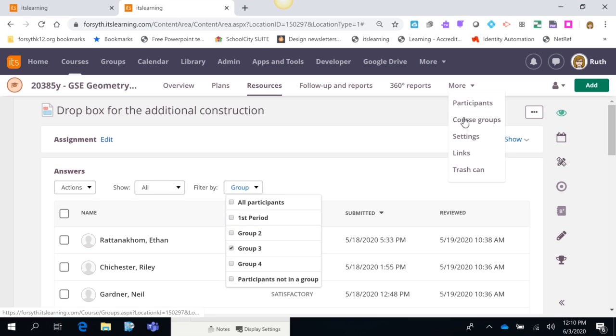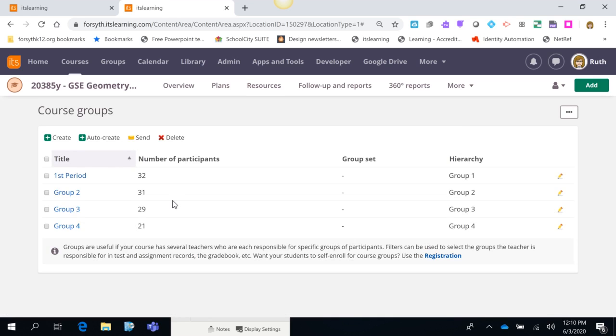So that's where your groups are, and know that you can make as many groups as you want. So you could say create, and you could create a group for certain projects. If you have a group of pull-out students, you could make a group for that pull-out. I hope this helps you know how to manage your assignments in itslearning.